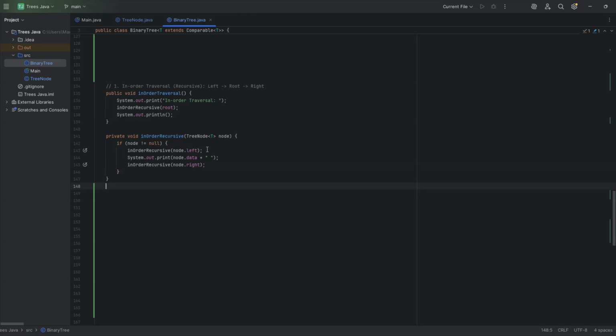This ensures we go as far left as possible. Once the left subtree is fully processed, it then prints the root itself, and finally it recursively calls itself on the right child. For a binary tree, Inorder is special because it visits nodes in sorted order. This is incredibly useful if you want to get all elements of your BST in ascending order.